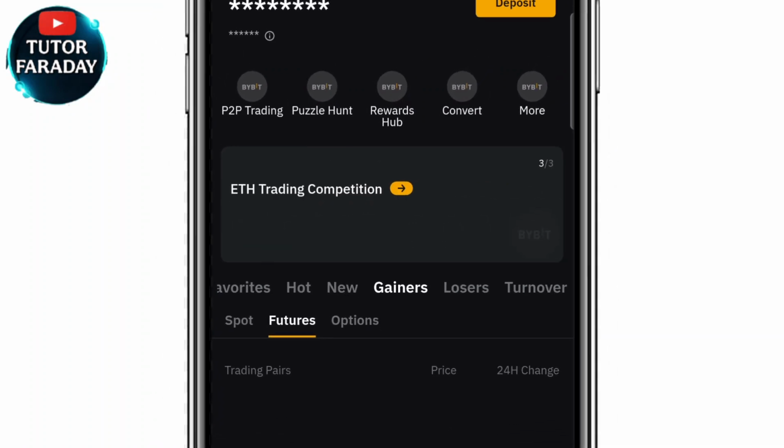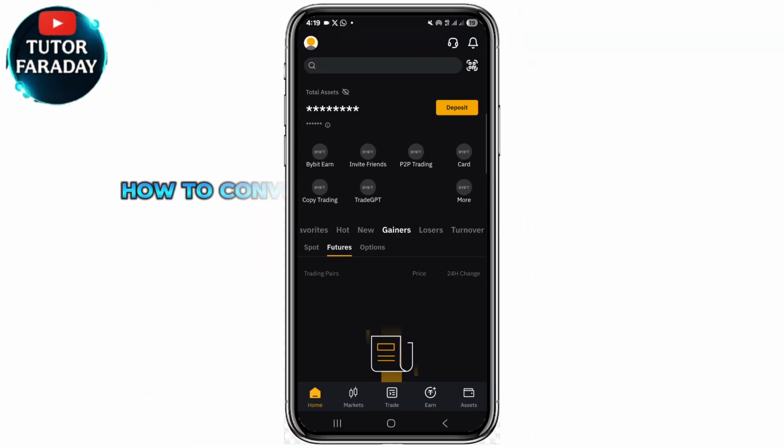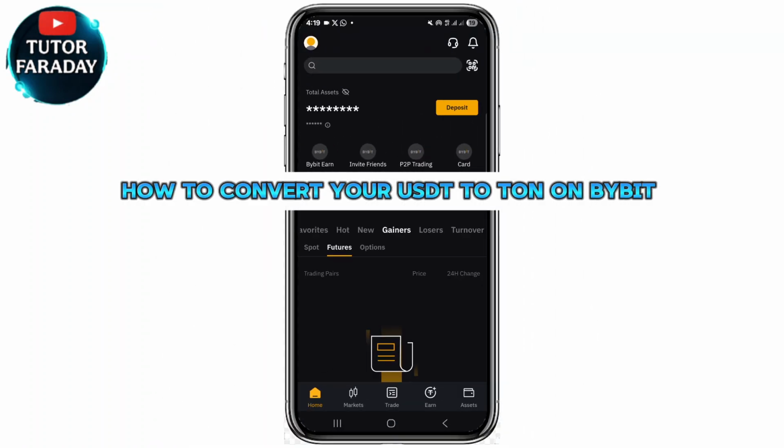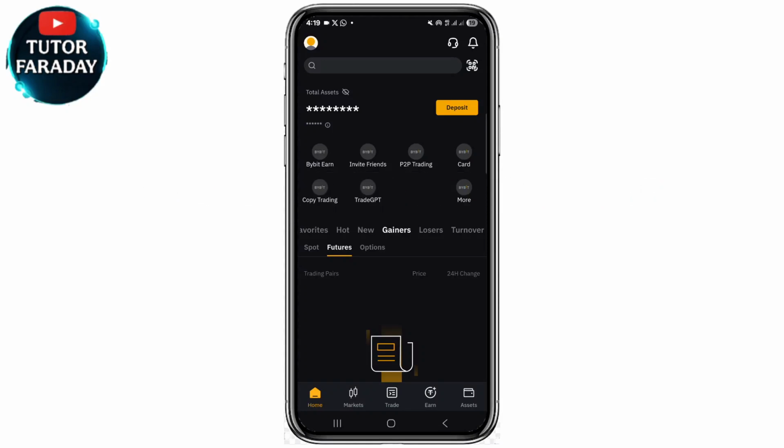In this quick video tutorial, I'm going to be teaching you how to convert your USDT to TON on Bybit. So guys, let's dive right into the video. The steps are actually very simple.